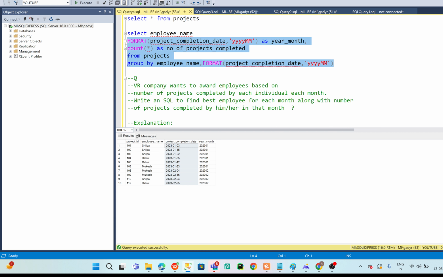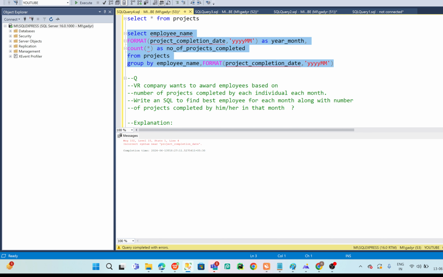So we added two columns, and then after that, yeah, fine. Here I will run. Incorrect syntax here. Okay, this formatted. Then employee name, group by column name. What is the error here? Select project near, incorrect syntax near project end date.